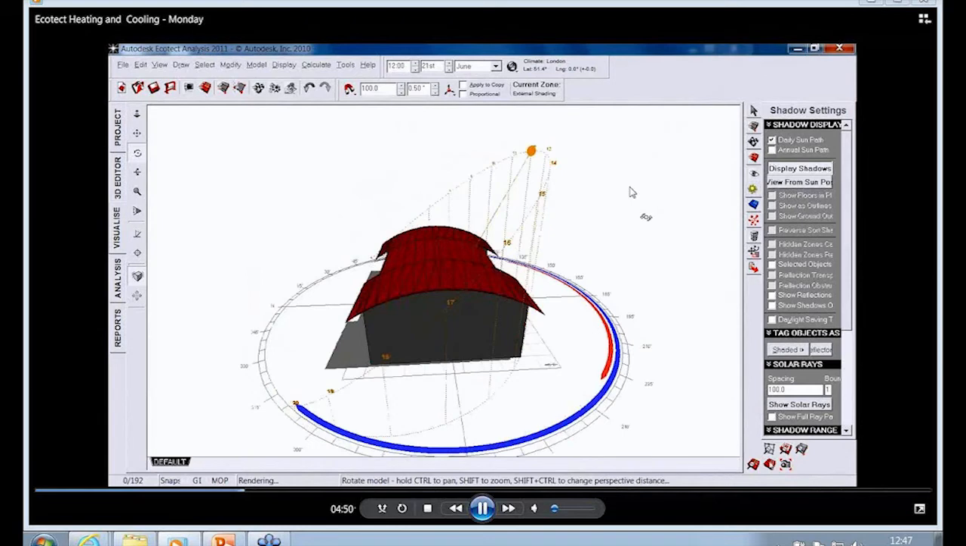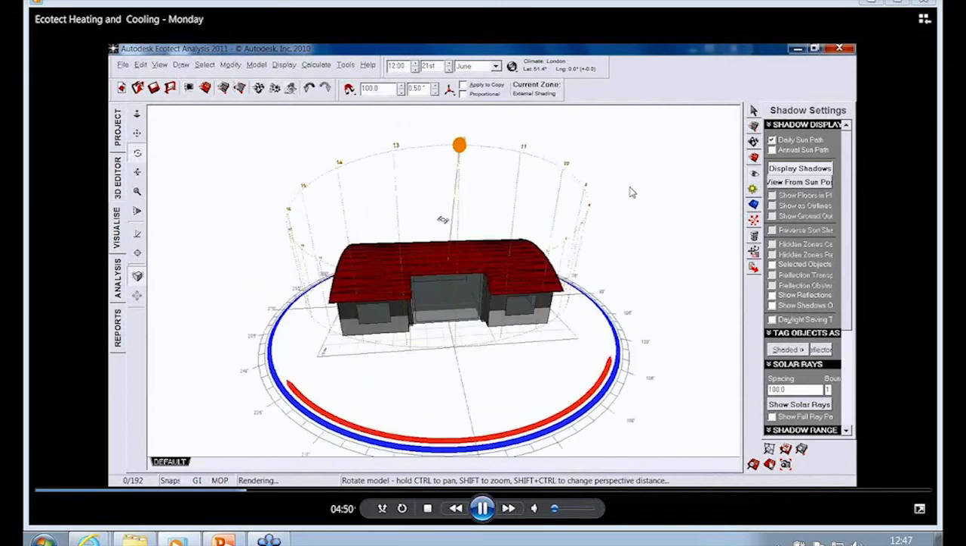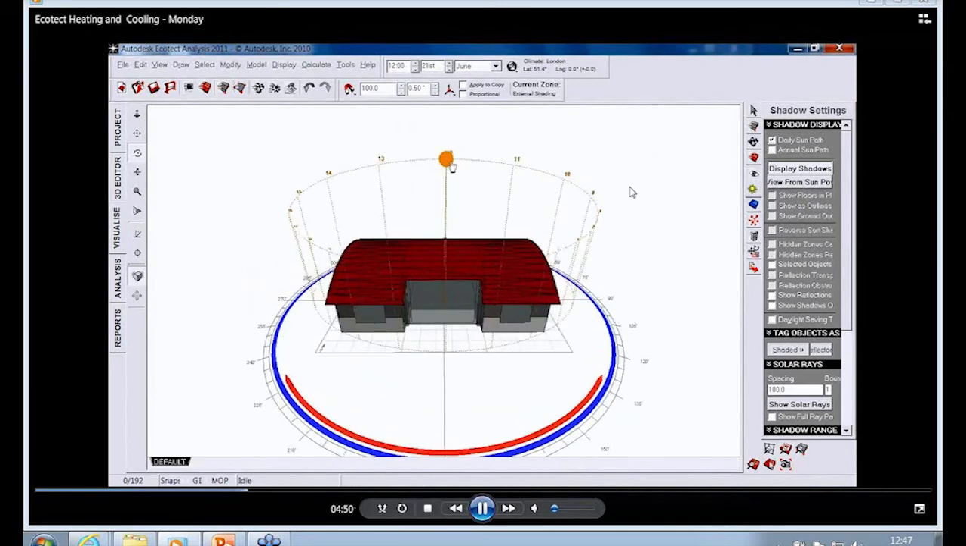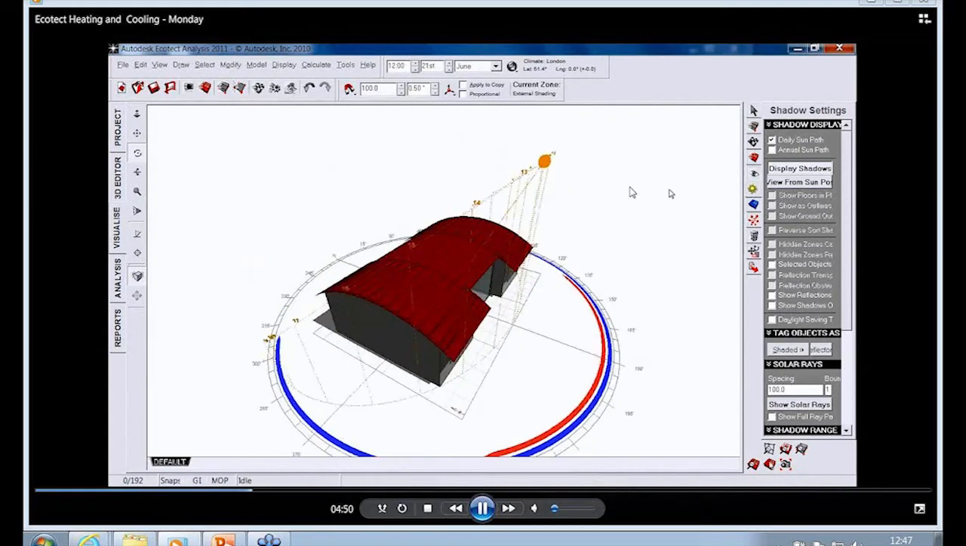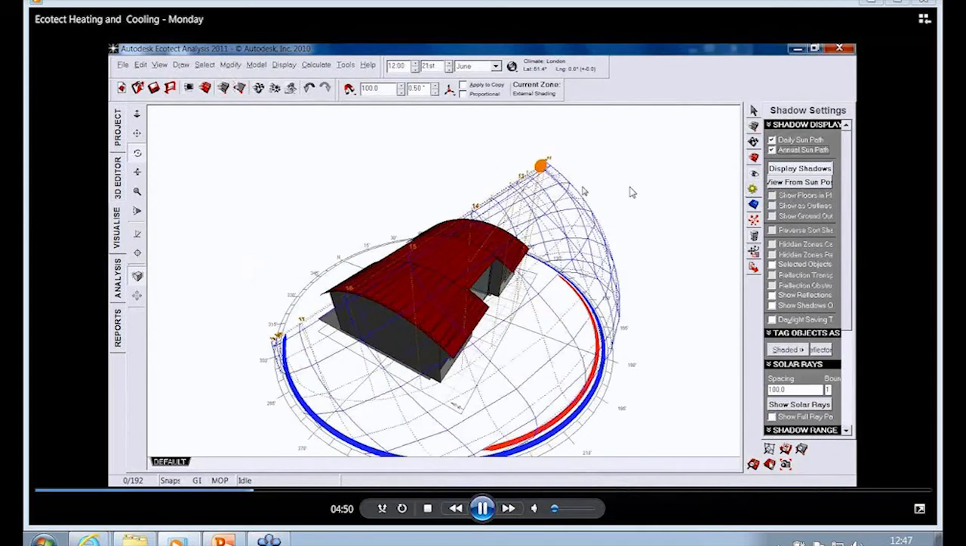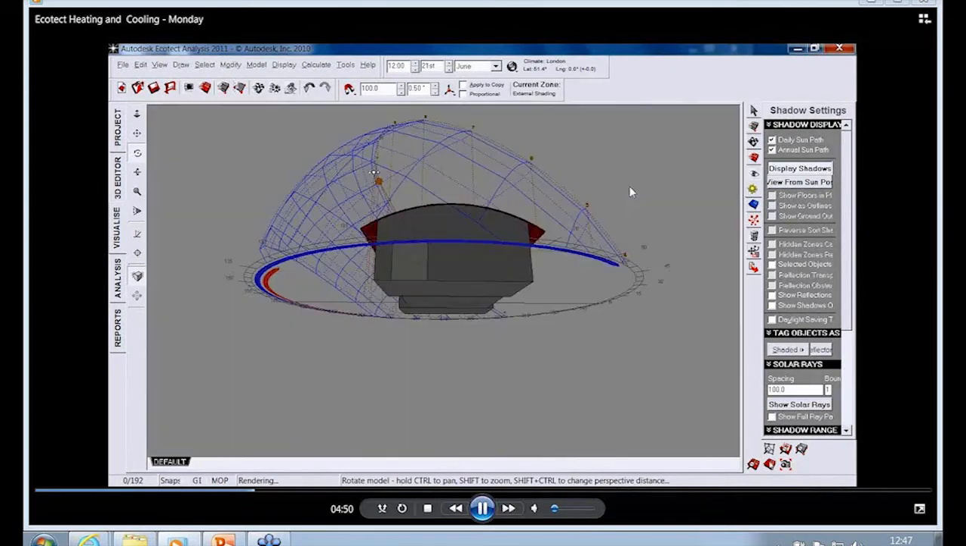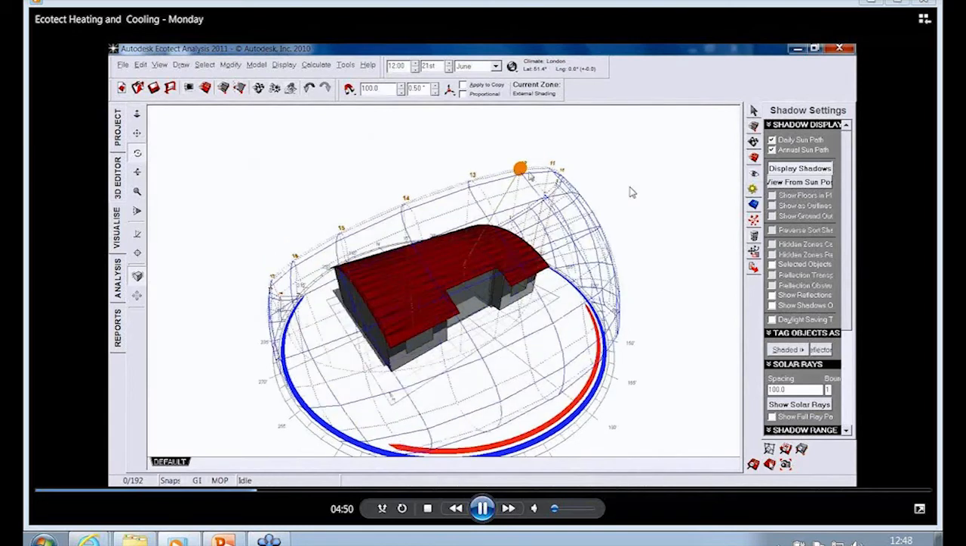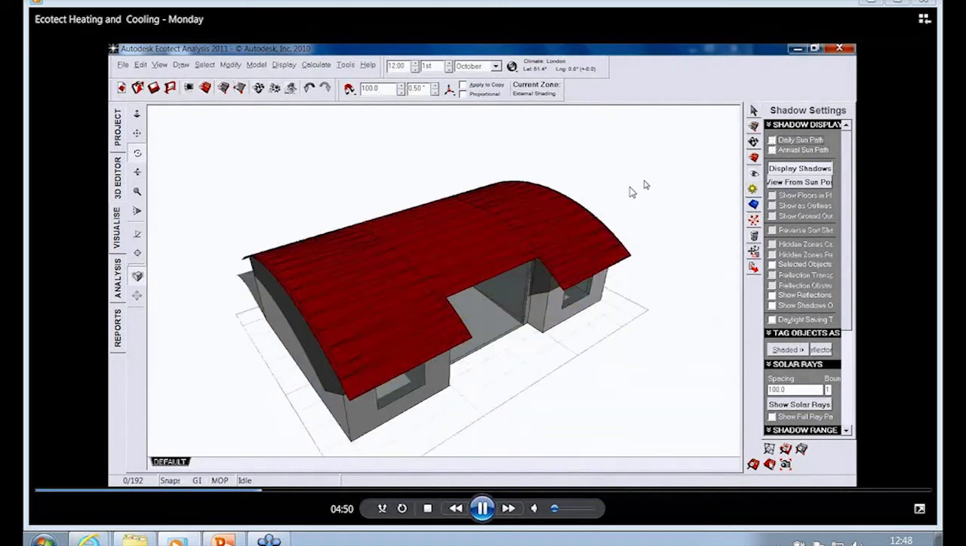We can turn on the sun while we're still looking at the shadows, and alter the position of the sun manually and get a feel for the shadows updating. We could also turn on the annual sun path, and by holding down the Shift key we can change the position of the sun in terms of date as well. Okay, let's turn that off. Now let's do a more accurate analysis.